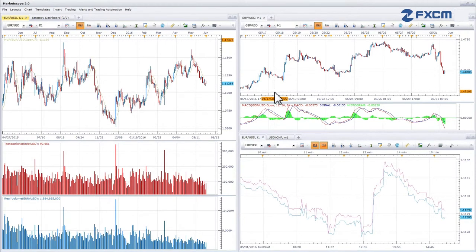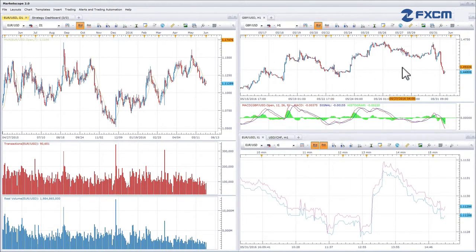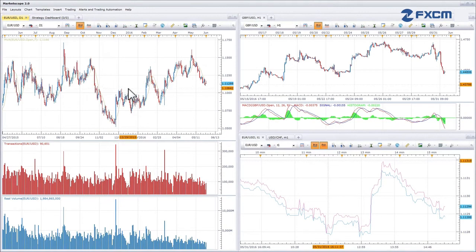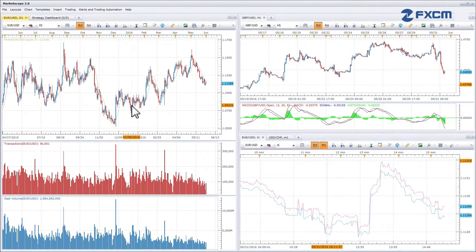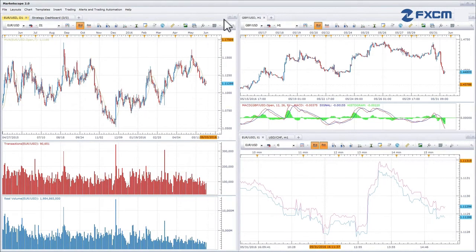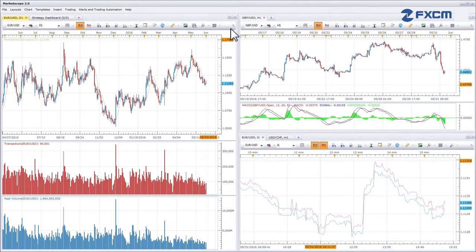The default layout will have a chart in the upper right hand corner, a chart in the lower right hand corner, and one chart on the left hand side. Windows can be closed and maximized by clicking the X and rectangle respectively in the top right corner of the respective window. The size of the windows can be changed by clicking and dragging on the lines surrounding the window.